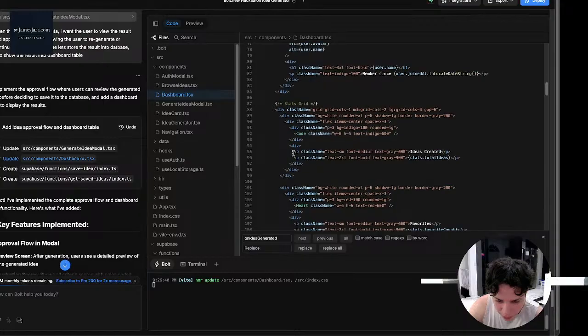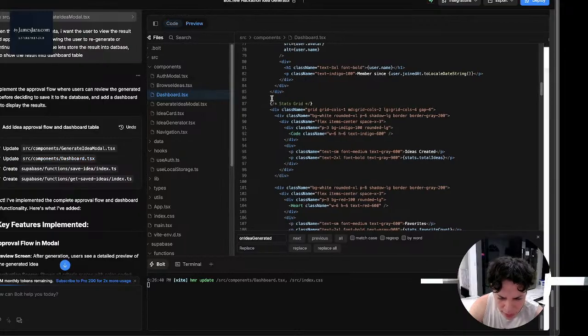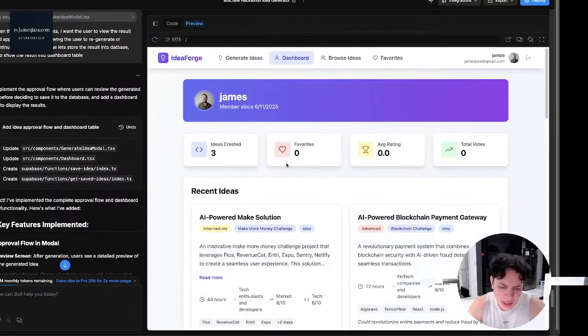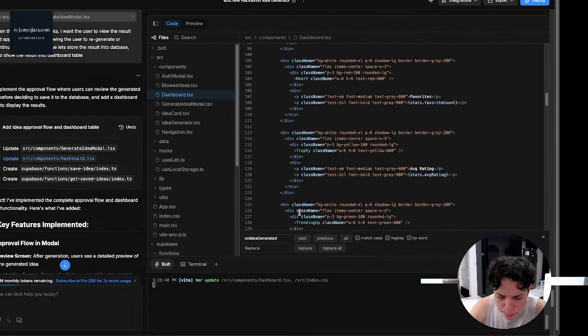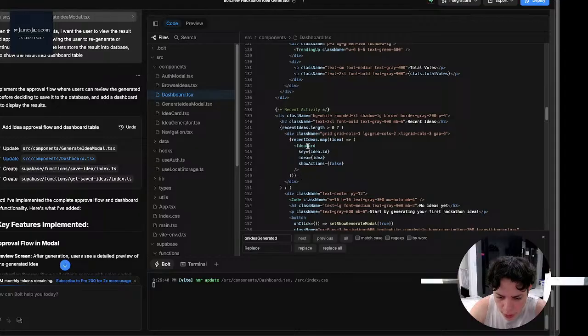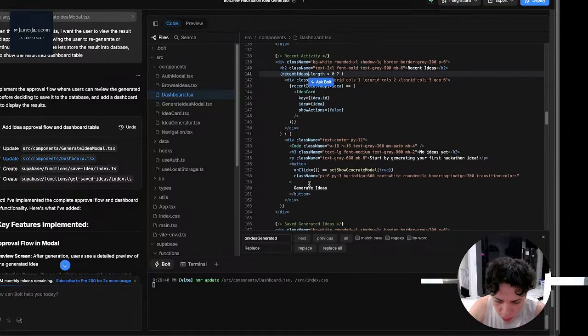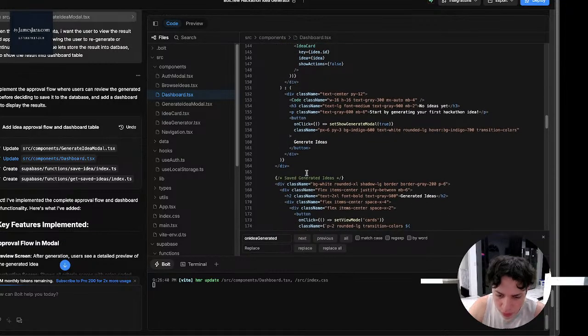Okay, header, stats grid. We have stats grid. Okay, this is okay. Yeah, the stats grid. Recent ideas. Idea card. Recent ideas. I have to take a look. Where is this coming from? Save. Okay.